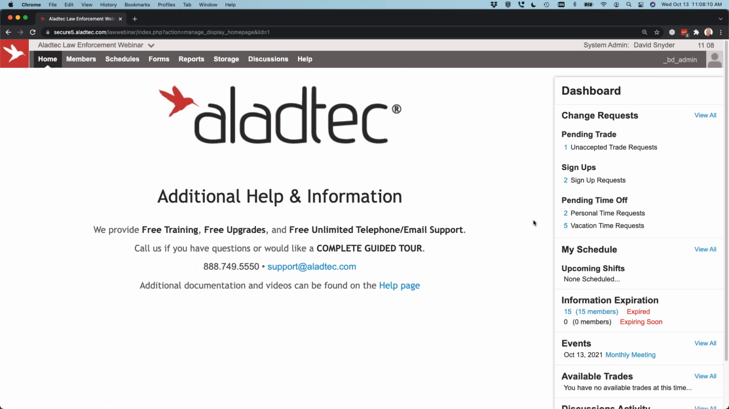Right on the homepage as well is a nice little dashboard. So right out of the gate, for any admin or otherwise, you can just see what's going on for yourself. If there are any change requests that need to be taken care of, from an admin's point of view, I can see here there's a pending trade waiting to be approved. People have signed up for shifts. People have asked for time off.